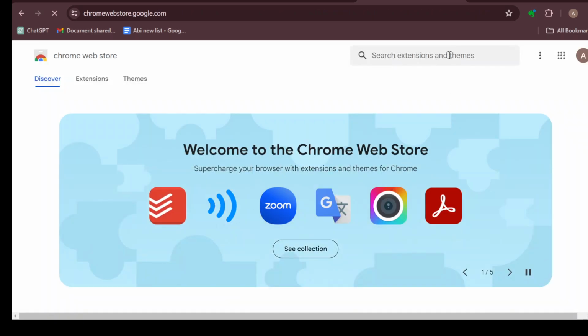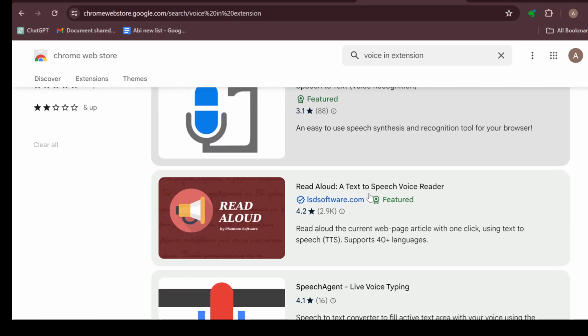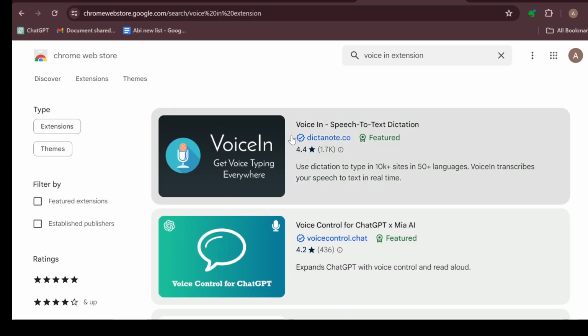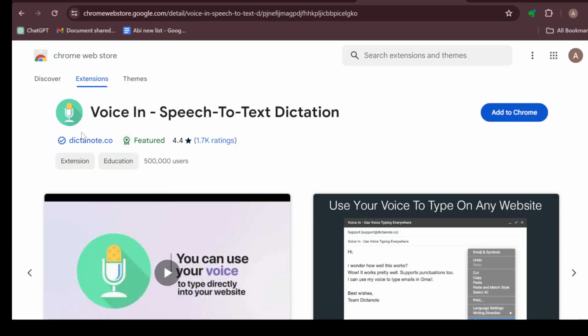And then once you're on the web store's page, in the search box, type out voice in extension. Okay, because that is what you'll be making use of. After typing out voice in extension, you can see the different kinds being displayed. I would suggest you get the first one. Then you click on it. After clicking on it, on the page, click on add to Chrome, and then click on add extension, and you wait for it to be downloaded and installed.